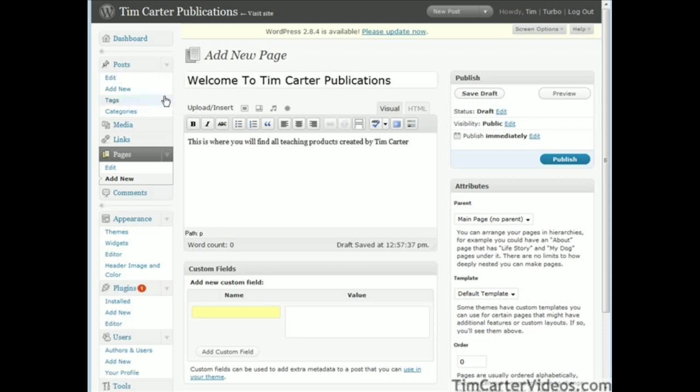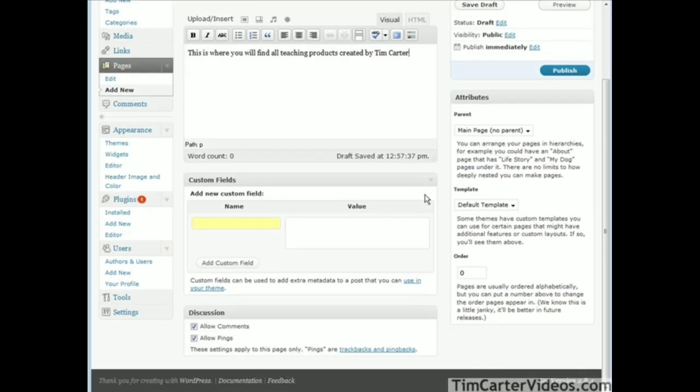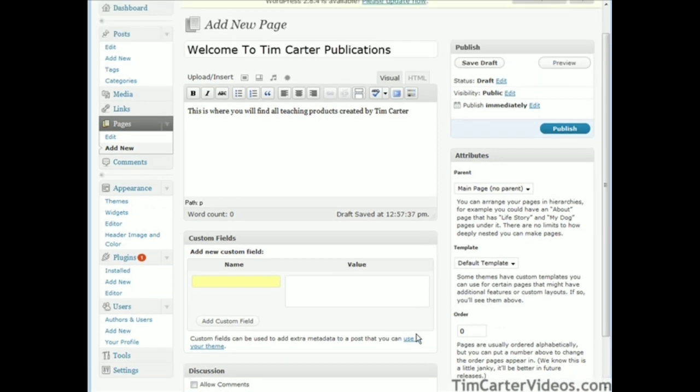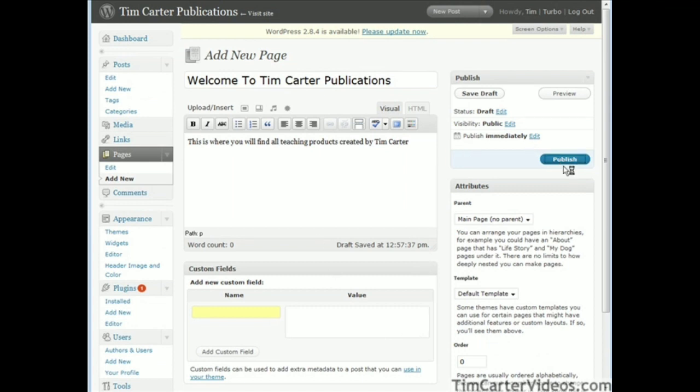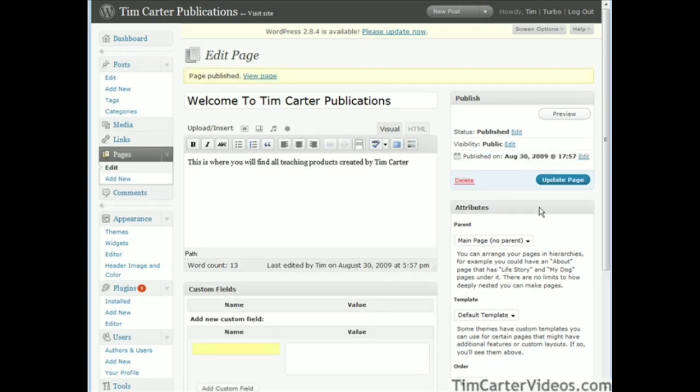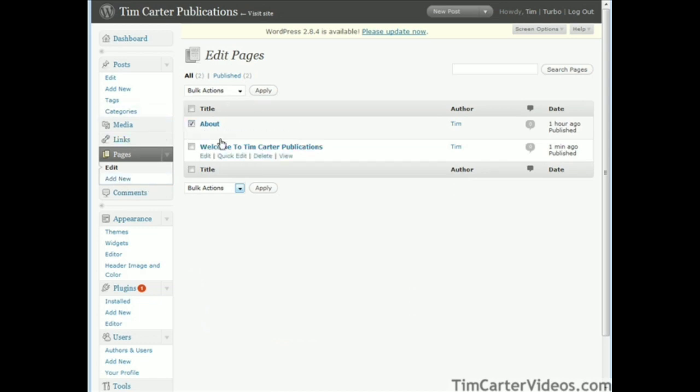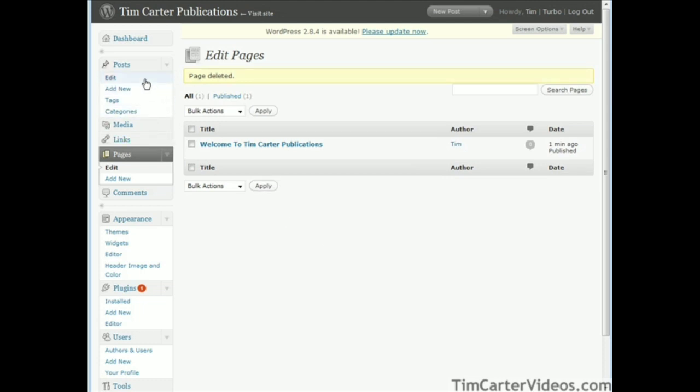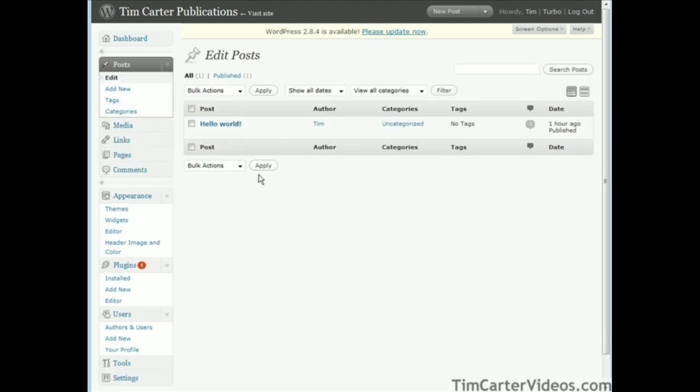Of course, you'll do a better job than that. And then we'd want to make sure that we don't allow comments or pings on our home page. And then we would just publish. Now we'll go and edit our pages because we want to get rid of the automatic page that was created automatically by WordPress. And same with the posts. If we go to posts, get rid of all these.